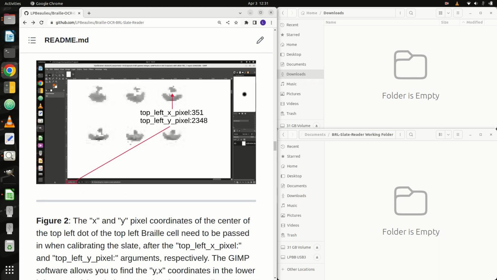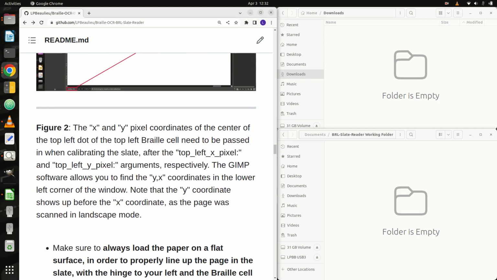Figure 2. The X and Y pixel coordinates of the center of the top left dot of the top left Braille cell need to be passed in when calibrating the slate, after the top_left_X_pixel: and top_left_Y_pixel: arguments, respectively. The GIMP software allows you to find the Y and X coordinates in the lower left corner of the window. Note that the Y coordinate shows up before the X coordinate, as the page was scanned in landscape mode.